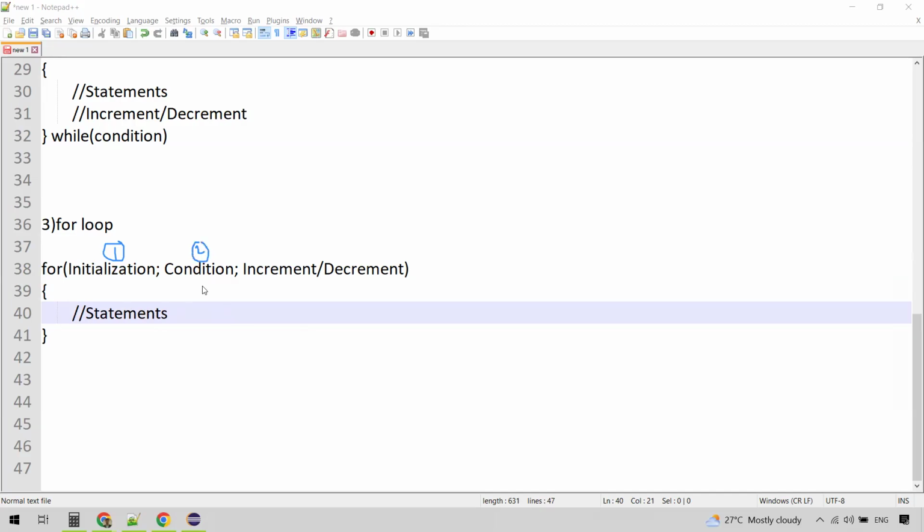After the condition is verified, whatever expression you write as a condition, if it is evaluating to true, it has to return a Boolean value. If it is true, then it enters into the loop and executes the block of code, these statements. Once it executes this code block, after executing all the statements, then the increment or decrement will be performed.